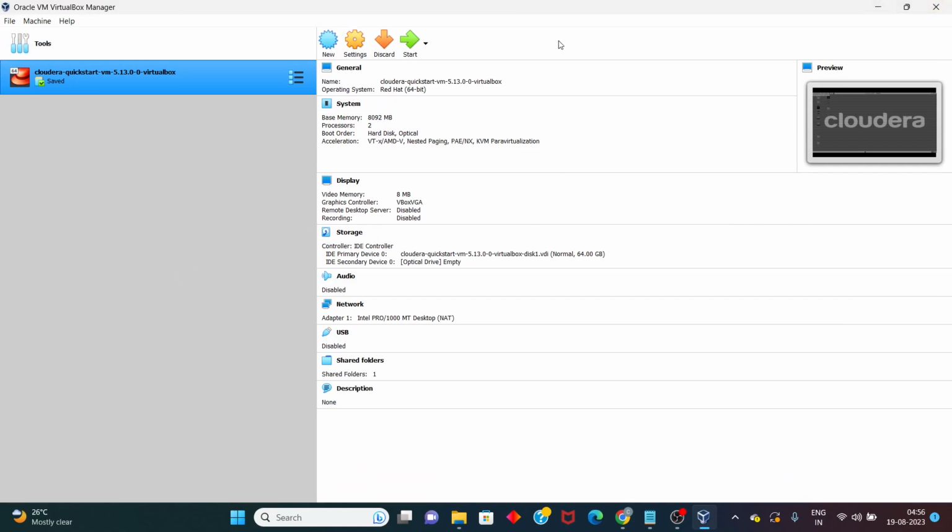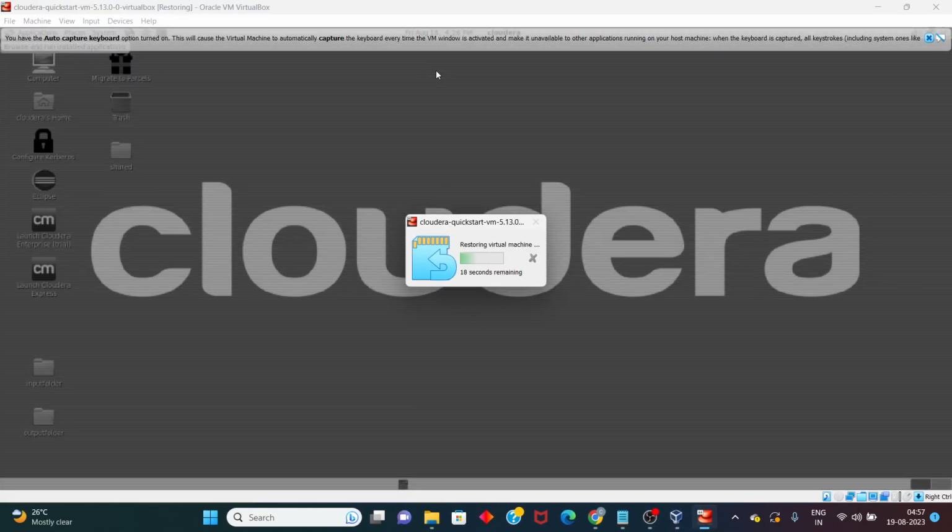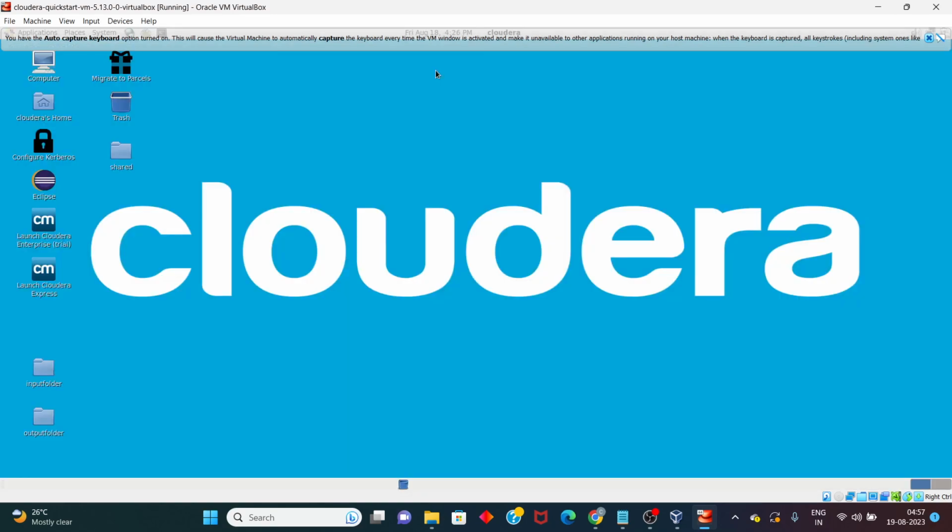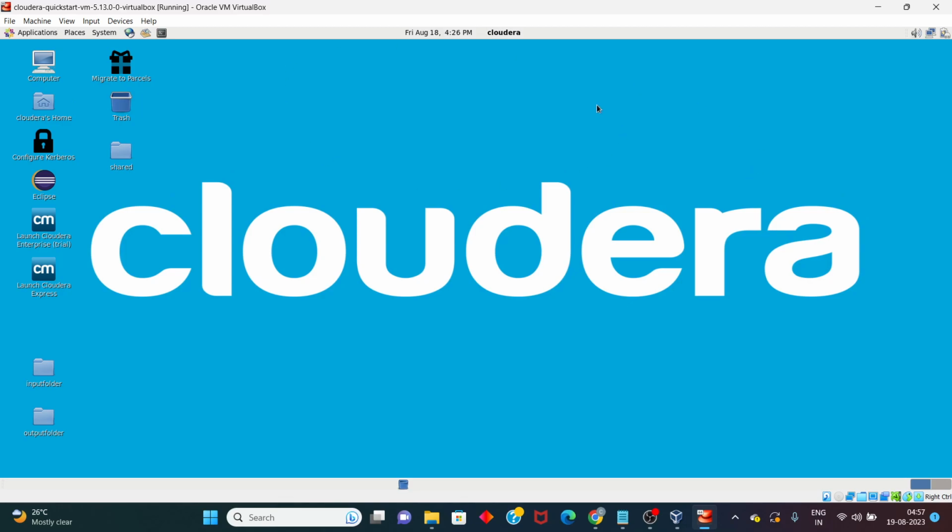So yeah, when you open the Oracle VM virtual machine, and when everything is installed, whatever we described, you will see there is a Cloudera QuickStart VM here. This is the virtual machine. You need to come here, do a normal start, and wait for some time. So yeah, you see, this is a Cloudera VM system.